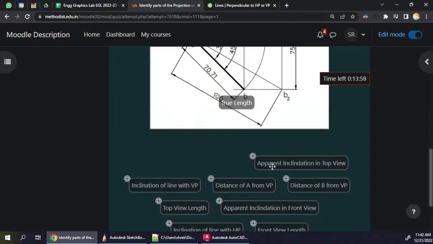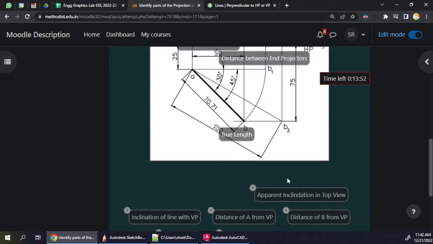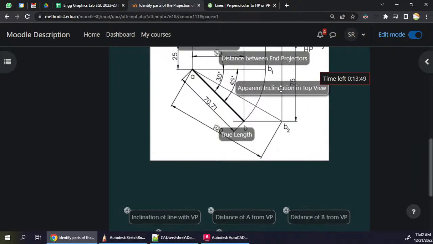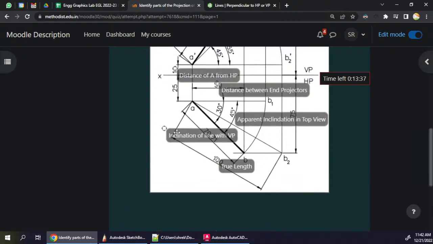Then the apparent inclination. Okay, so that is a spelling mistake over here. It's apparent inclination in the top view. Apparent inclination is going to be the larger angle, and if it's in top view, it's going to be below xy. If it's front view, it's going to be above xy. The inclination of line with VP. When I say inclination of the line with VP, it's the actual inclination, and actual inclination is over here. Fine. This shorter angle, shorter of the two angles, is the angle of inclination.